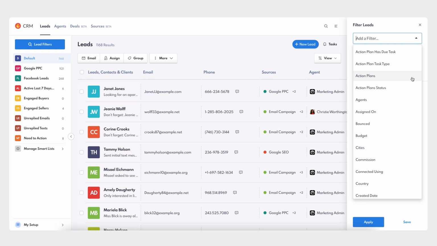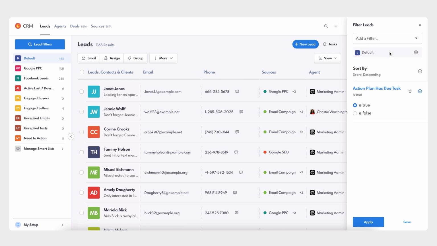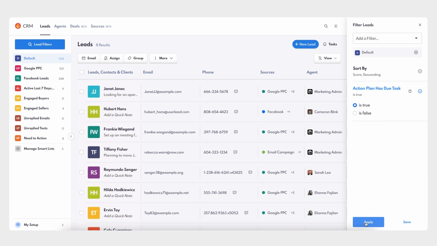Now, let's say I wanted to know how many leads have outstanding action plans due. I'm going to select the Action Plan Has Due Task filter. And I'll keep this marked as Is True. If I click on Apply, the system will show me that I currently have 8 leads that need actioning.